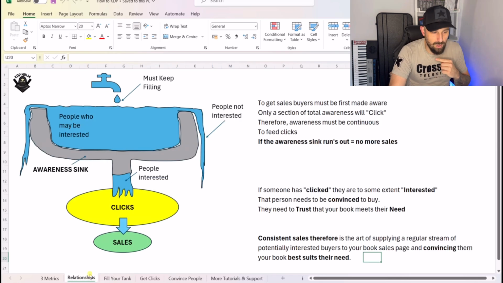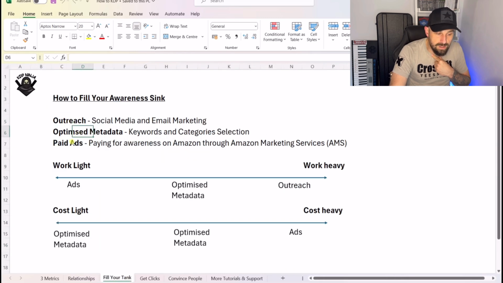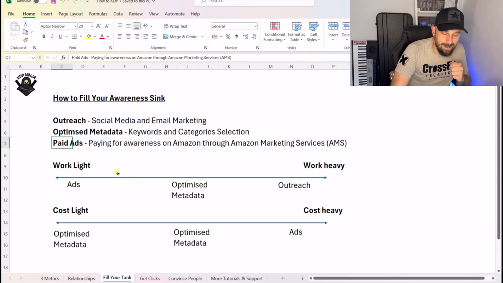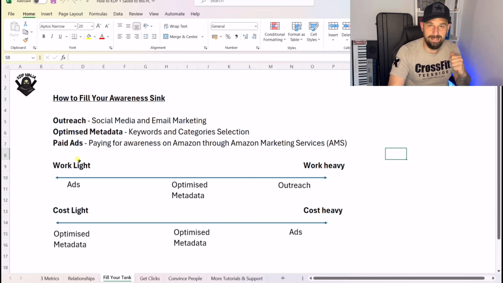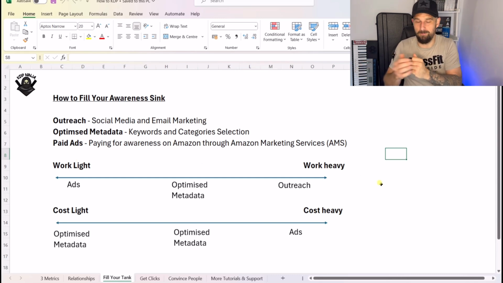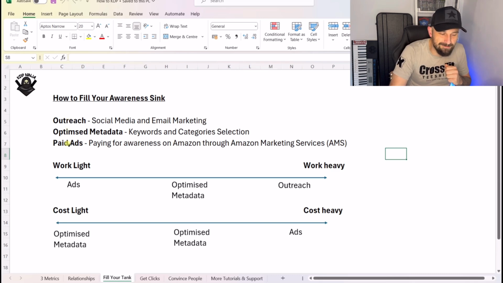So just quickly going back to the relationships, we need to constantly keep this being filled so that we get clicks, so that we get sales. So this needs to be a continuous thing, doesn't it? So these are the three ways that we can do it. Now, I just wanted to talk about the relationship between these three methods, okay? So first we're going to talk about work, how much work these things take. If we are looking at this on a scale from work light, so it doesn't take much work, to work heavy, does take a little bit of work, okay? And we can plonk these three methods of awareness on that particular scale.